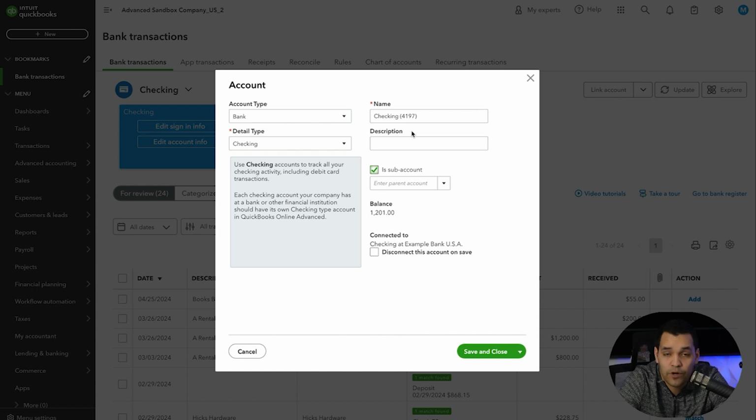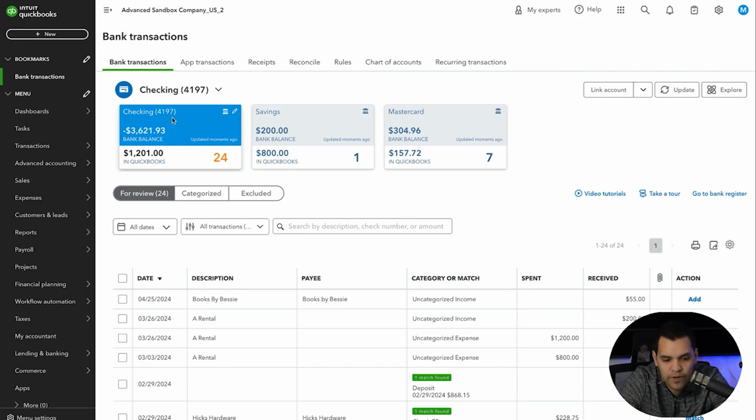And if you wanted to map this under a sub account, we can get into that later. But essentially, if you wanted to have multiple accounts, you could go down this route. For now, we're just going to leave that unchecked. I'm going to hit save and close. And you can see it renamed as checking 4197.